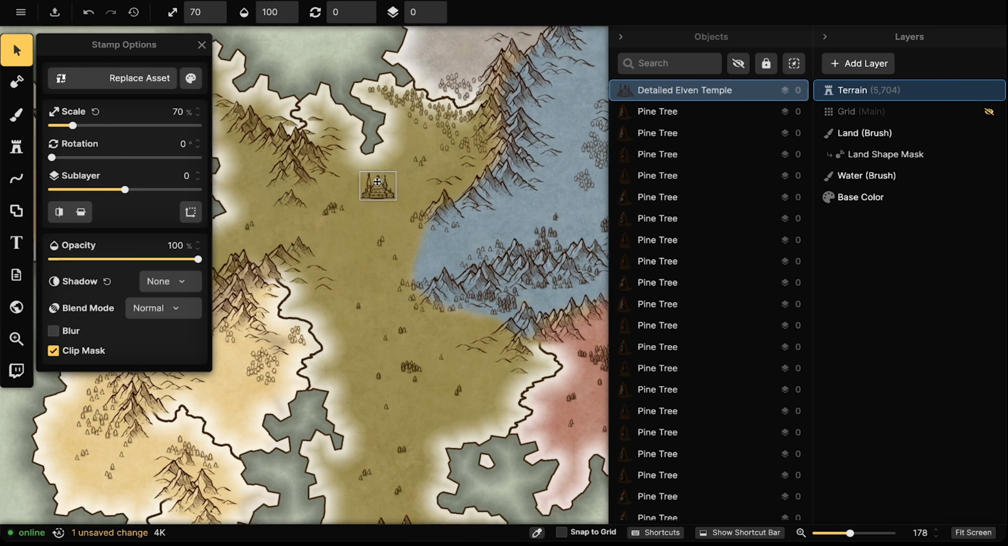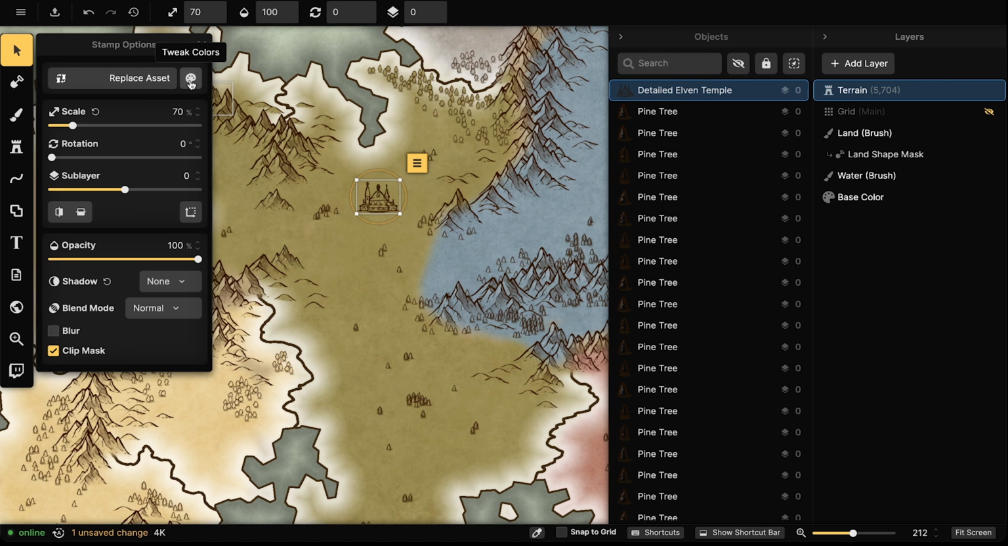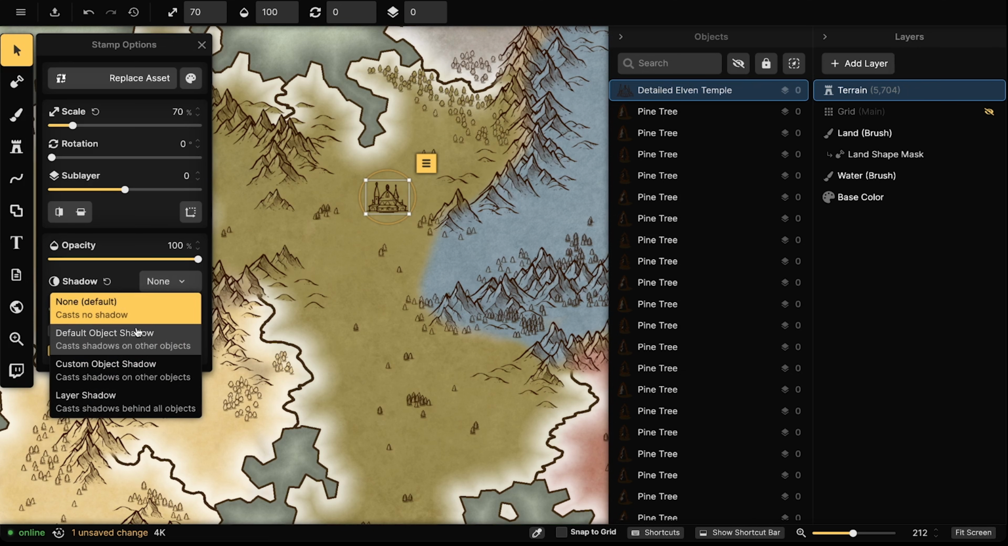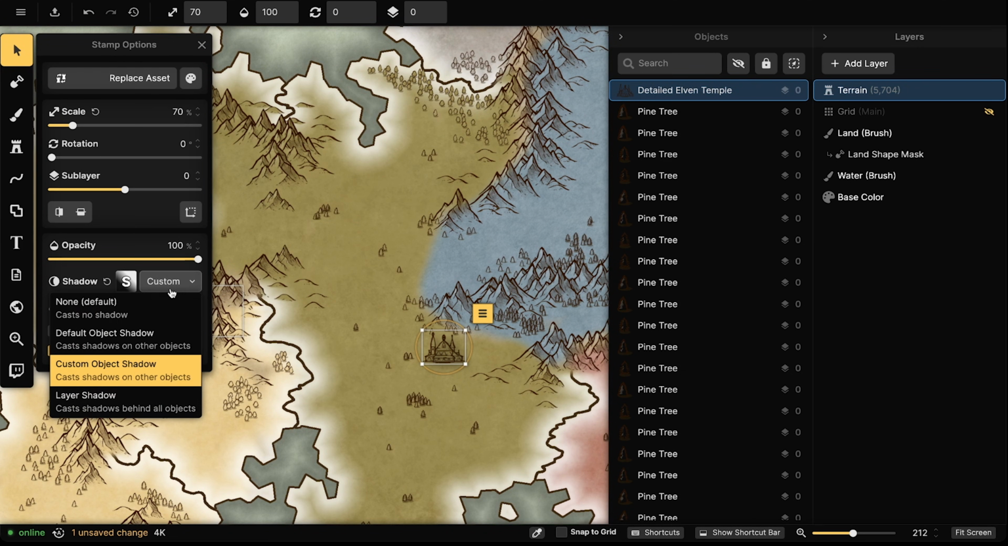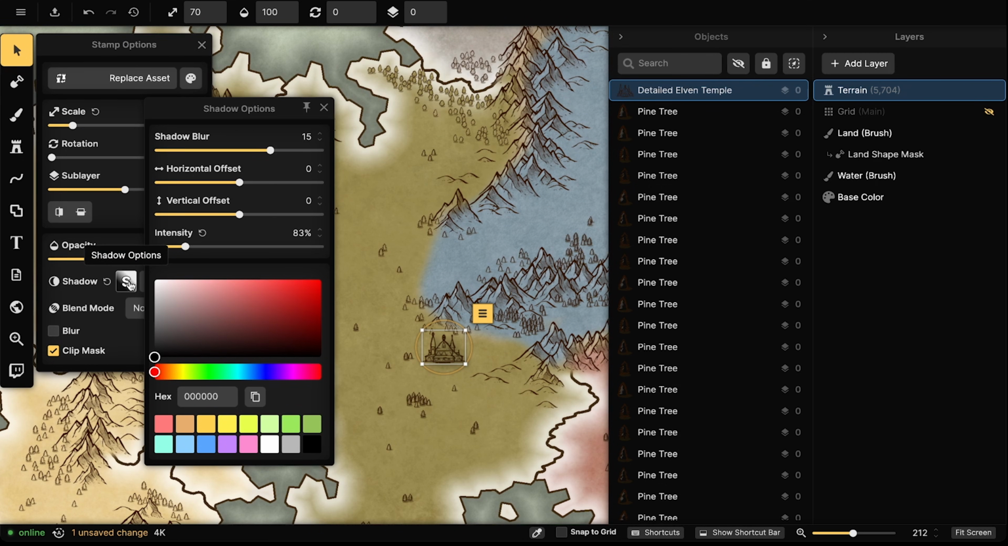Why don't we also add a little bit of shadow to our points of interest to make them pop out more? So what I'll do is I'll select it. I'm going to go over here to shadow, custom object shadow. I'm going to go ahead and place it over here so I can see it better. But I'm going to click that shadow icon right there.